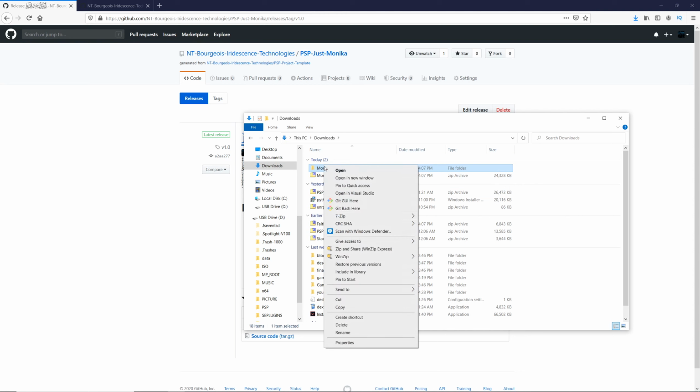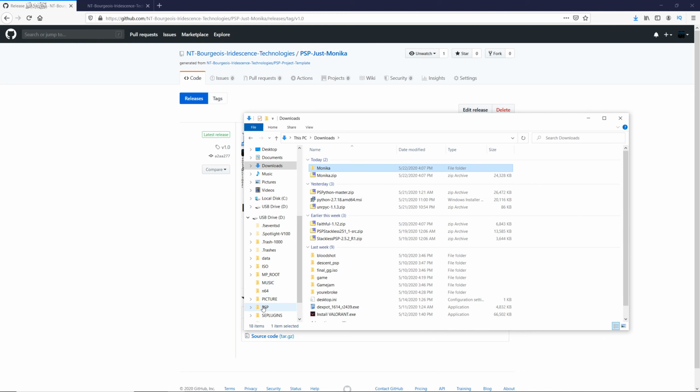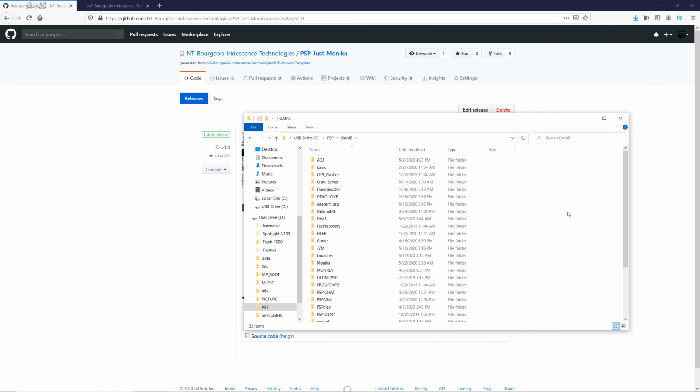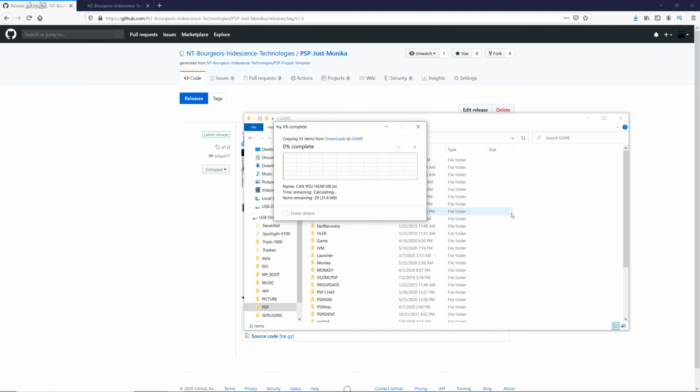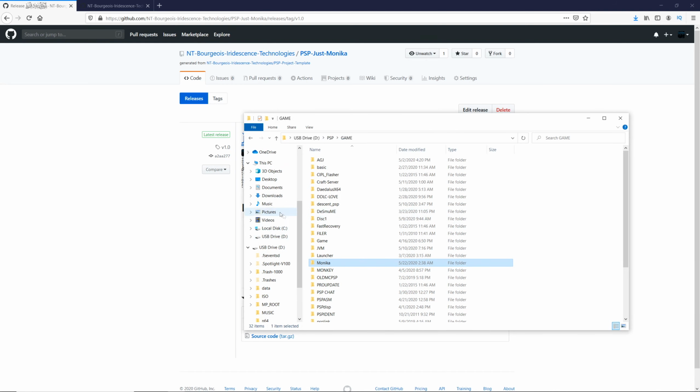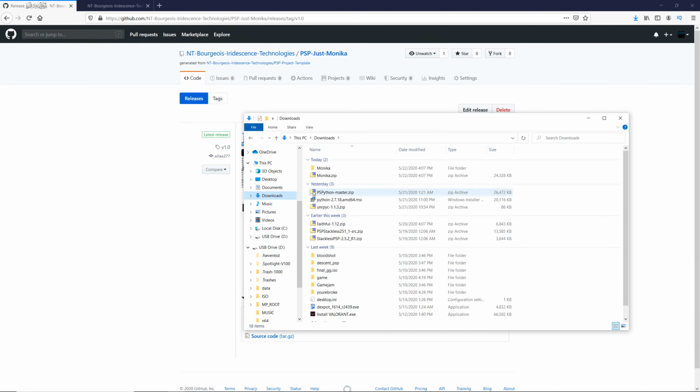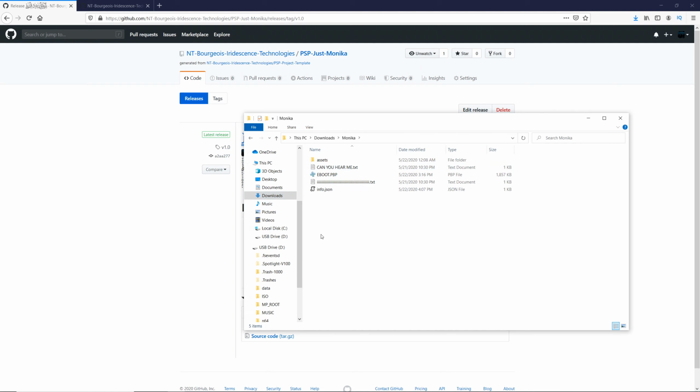I'm going to take this, copy that, go to PSP, game, then paste it in here. I already have a copy, so I'm going to replace files, but it should be pretty much everything that you expect. So going ahead, let's look at the actual game itself. Now I have the actual full version of it that I've been developing, but here's the current sample.